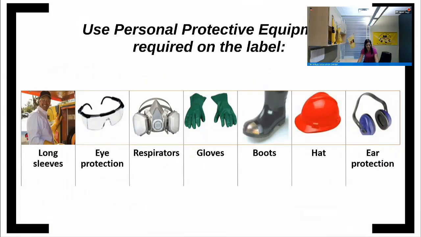Sometimes the label will be requiring what? Long sleeves to protect the arms, the skin. Eye protection. Can we use prescription glasses as eye protection? No. There are specific goggles that will give protection on the top, side, bottom of the eyes. Respirators with the correct filters. Safety training, we're going to talk in details about these, okay?